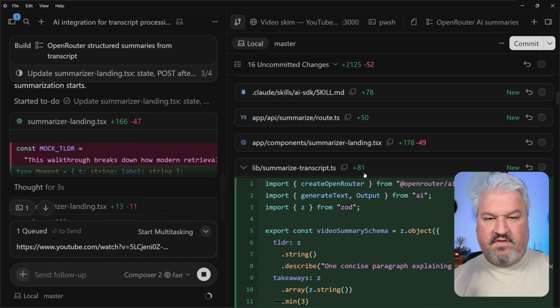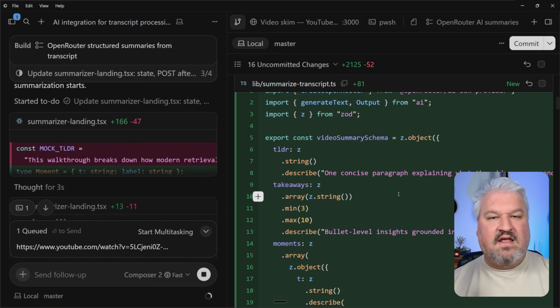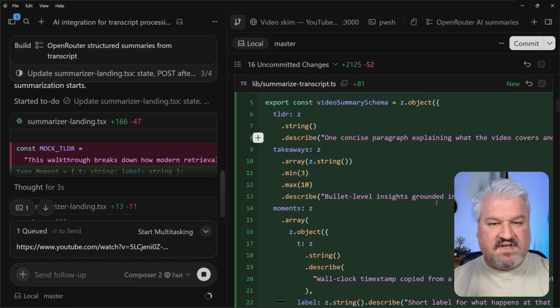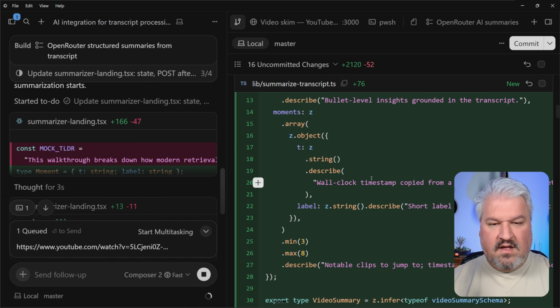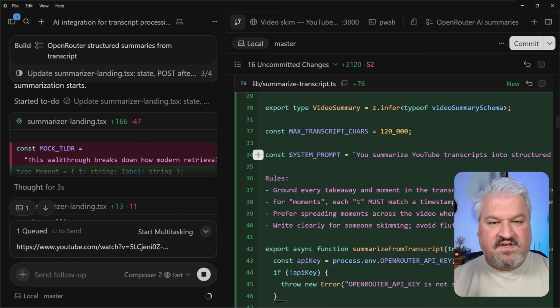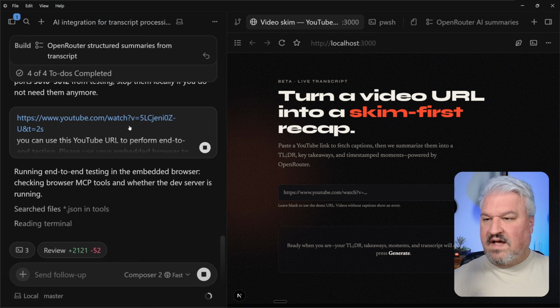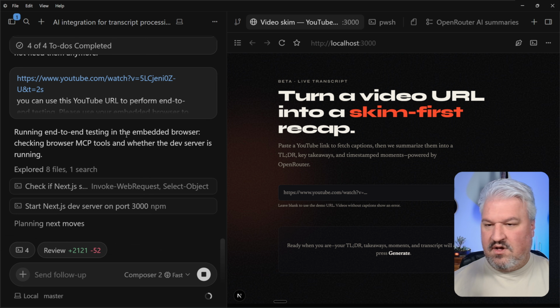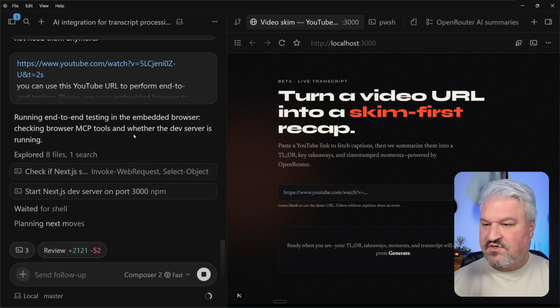I'm just having a look at some of the files that were changed, and I am interested in this summarized transcript file, as this actually contains the schema along with the instructions for returning the fields from the agent. And this is also where we can see the system prompt. So if we ever wanted to change the behavior of the agent, this is where we would do that. Well, the agent just completed its changes, and that queued message was just sent. So hopefully we'll see the agent clicking around on the screen very soon.